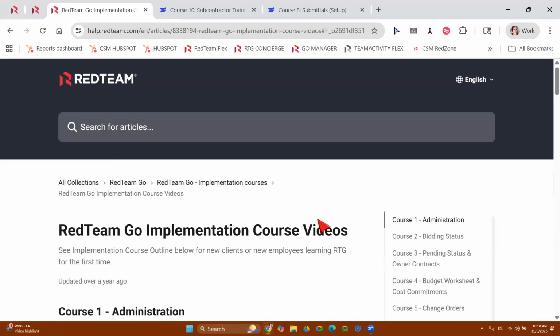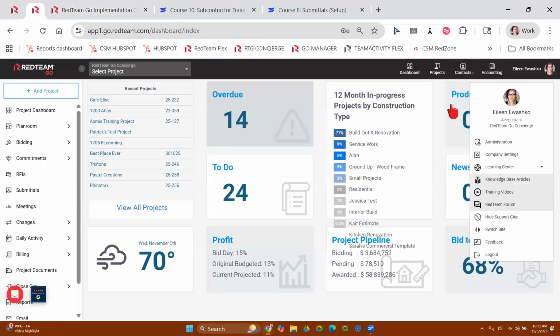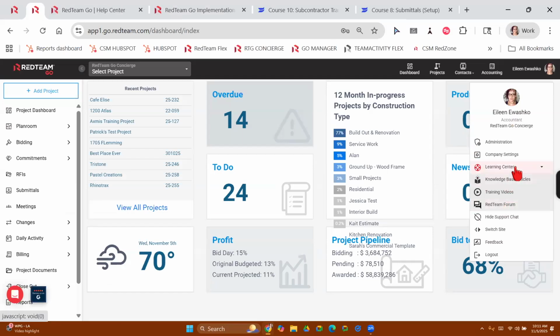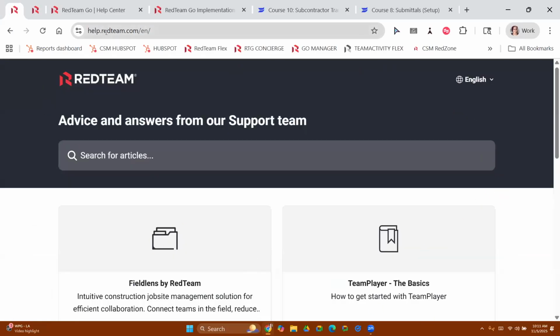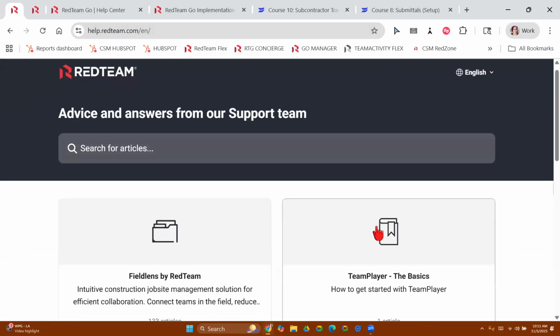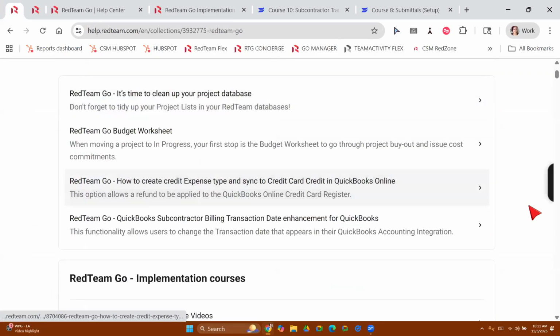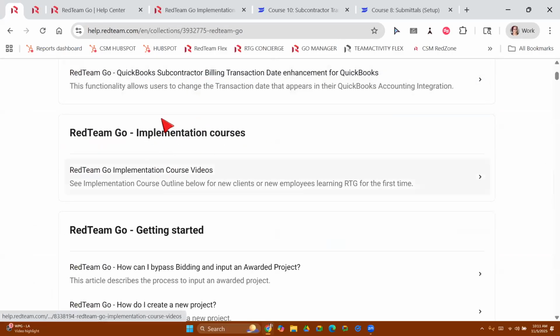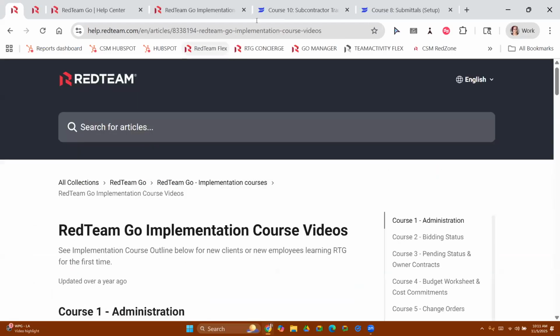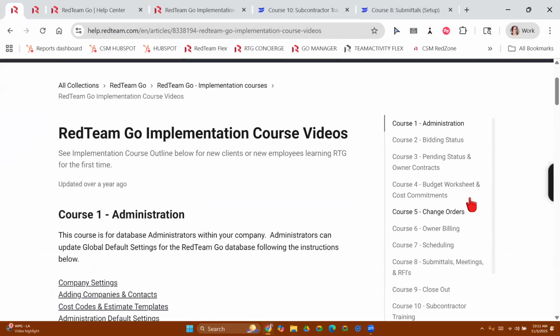And again, the way that we've gotten here for looking at videos is if you log into RedTeam Go, you select your name and then navigate to Learning Center. And then from here, training videos. Another way is if you're right here at the Help Center website, when you navigate to RedTeam Go from here, you have all of those courses right here as well. So this would be a good link for you to bookmark. So you'll always have something to come back to.